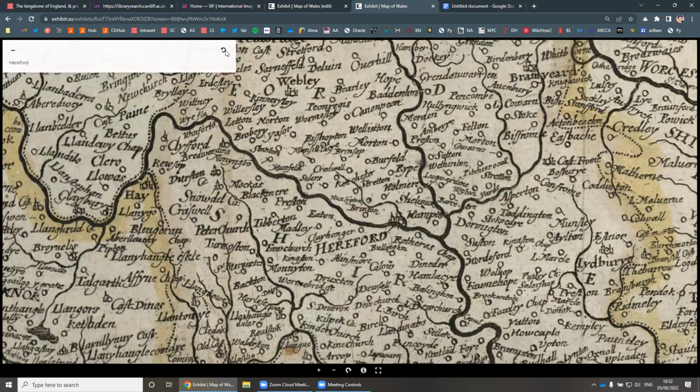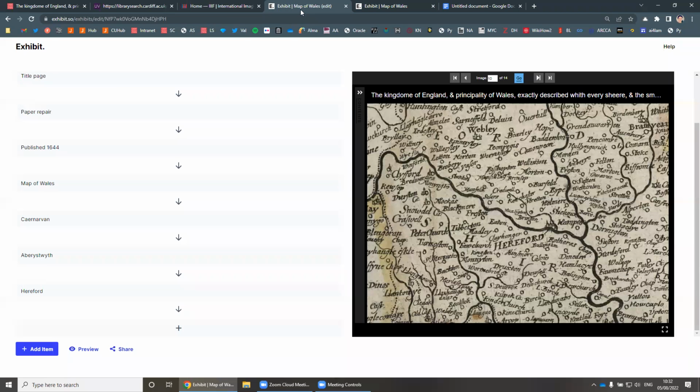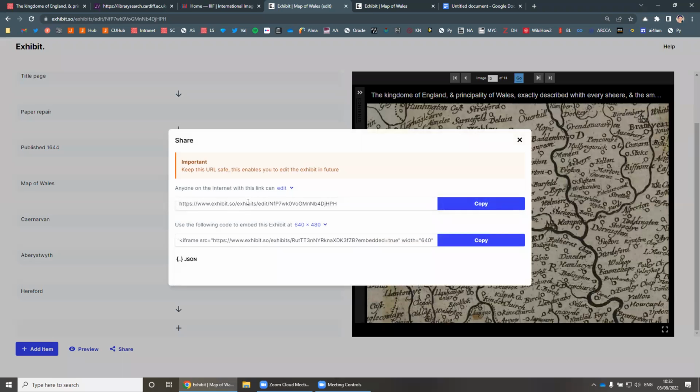So it's a really great tool. It's really easy to use. It makes really professional presentations from digital objects. The most important thing that you need to remember is to go to share and copy this link here. This is the edit link.